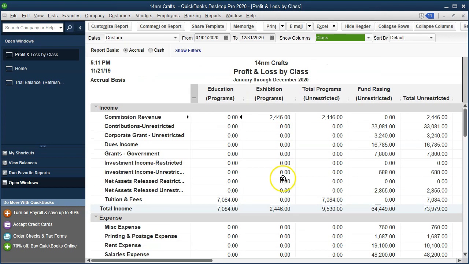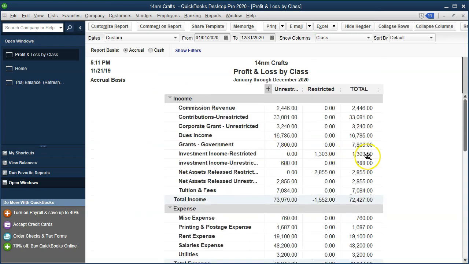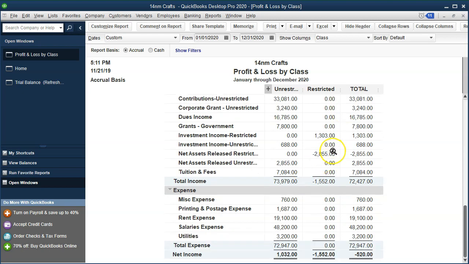So there we have that. Now we've got the profit and loss by class. I'm going to minimize this window, and there we have it. So the restricted is going down by this amount, and the unrestricted is going up by that amount. So now we have this amount in the restricted. Now we want to see more detail within that restricted item. Therefore, we'll run the profit and loss by job.